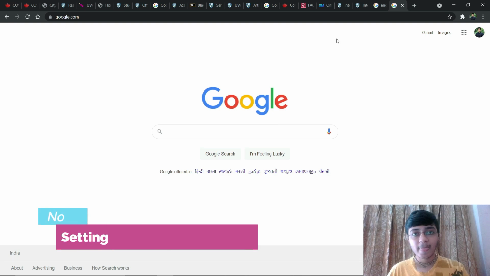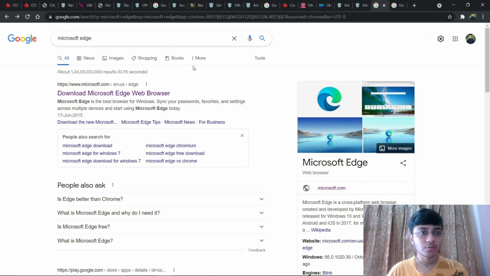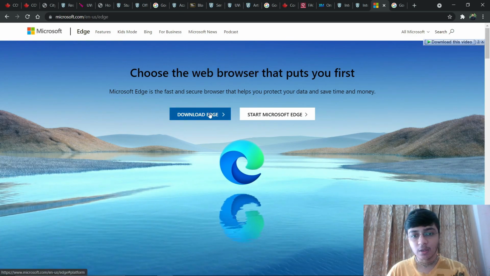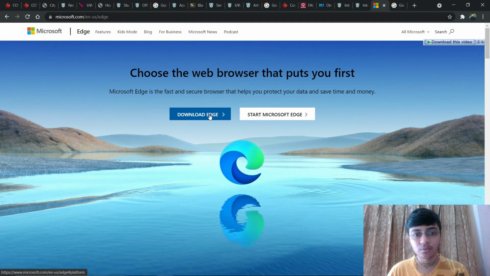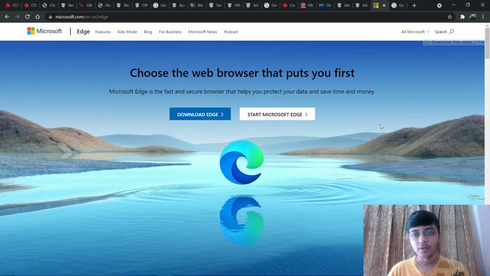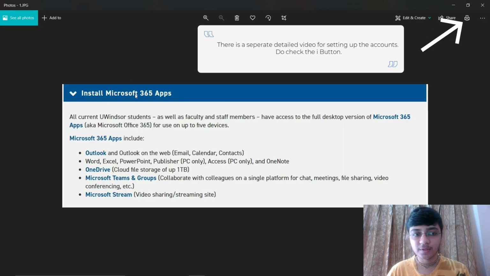So the first point to consider is setting up your Edge browser as well as your Microsoft UWin account and 365 Office account. For that, first go to Google and search Microsoft Edge. After searching it, you will get the first link. Just go to it and you will see this Microsoft Edge browser. Just download your Edge browser, whether it's Windows or Mac. I believe that you might know how to download and set up the browser. So the first thing is to set up your Microsoft browser, and the second is to install Microsoft 365 apps.